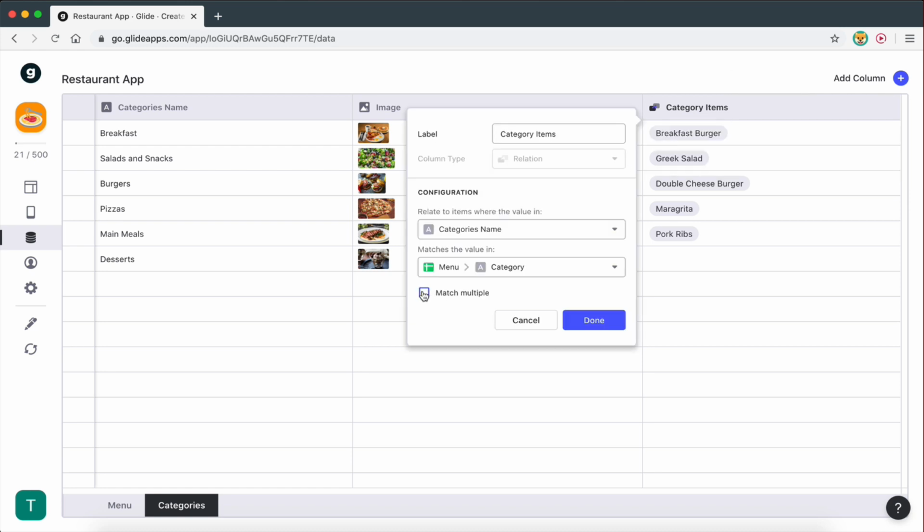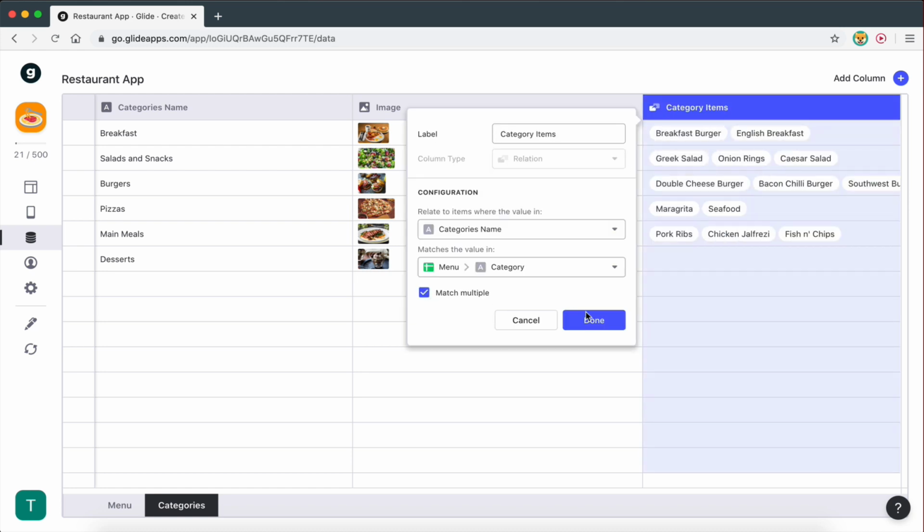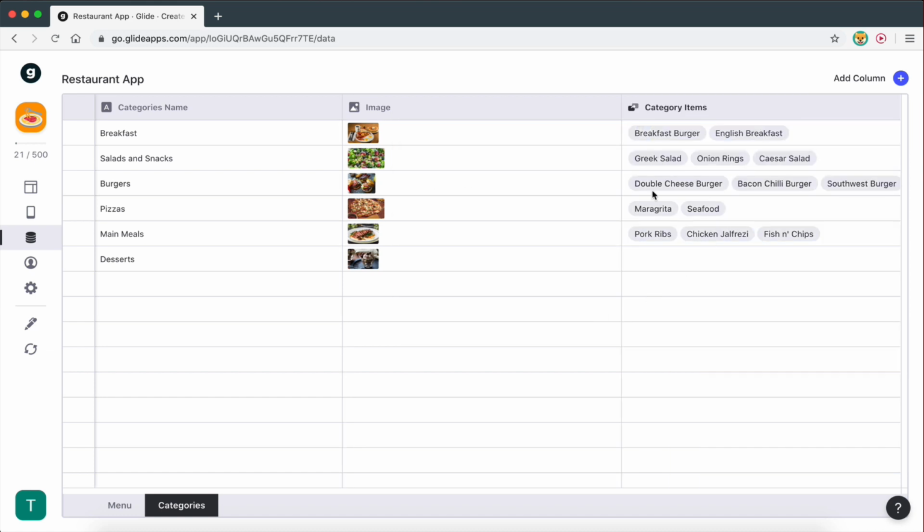We actually need to match multiple, right? And as you can see now, it has found all the different items under this category, right? All the different items in the menu under this specific category. I hope this makes sense, guys. This is called a relation.